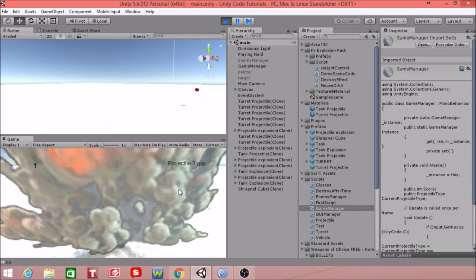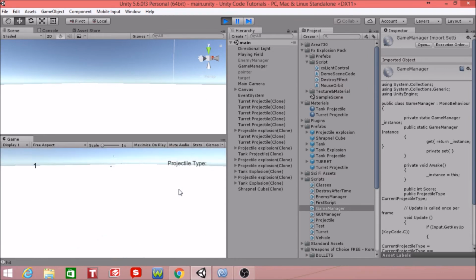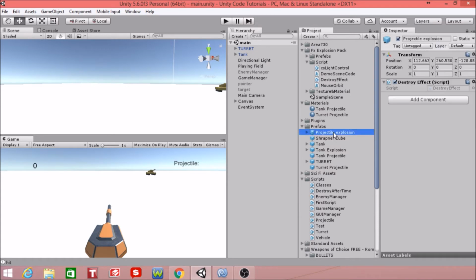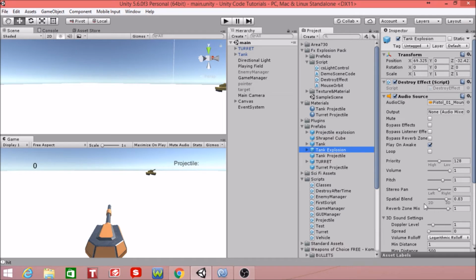Okay, so we added an explosion, right? Now we hear the sound of the explosion of the tank, but there's no sound when the projectiles explode. The reason for that is if we come to our projectile explosion right here, this is what happens. See the tank explosion, we have an audio source. The projectile explosion we don't. So all we want to do here, even for now, is use the same explosion sound. You can always change it out later, but it's as simple as just dropping a different clip in here.